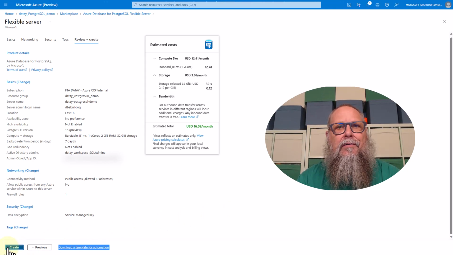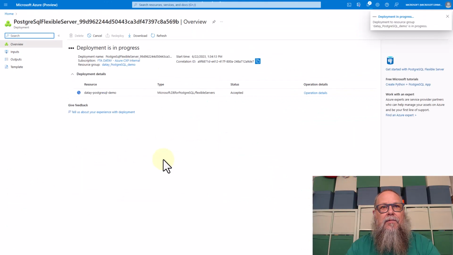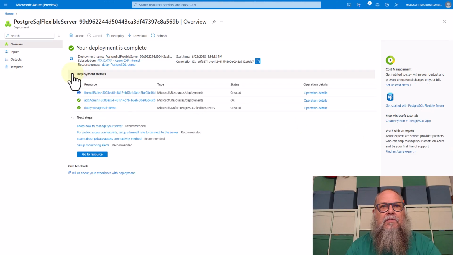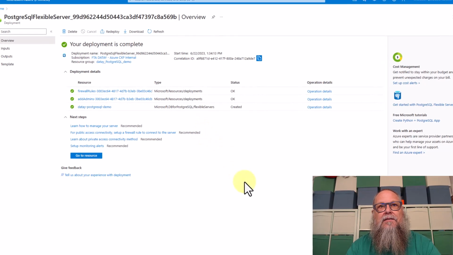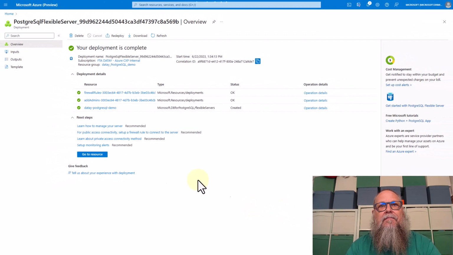Once we hit create, it's going to validate, and then it's going to take us to our deployment screen. Here you can see in our deployment screen, it is in progress. This took about 10 to 15 minutes on my side. Not too long, right? Not bad. We can go to resource. We can see our deployment details. We've got all green check marks. We're good to go, right? We got a PostgreSQL flexible server. Let's go to our resource.